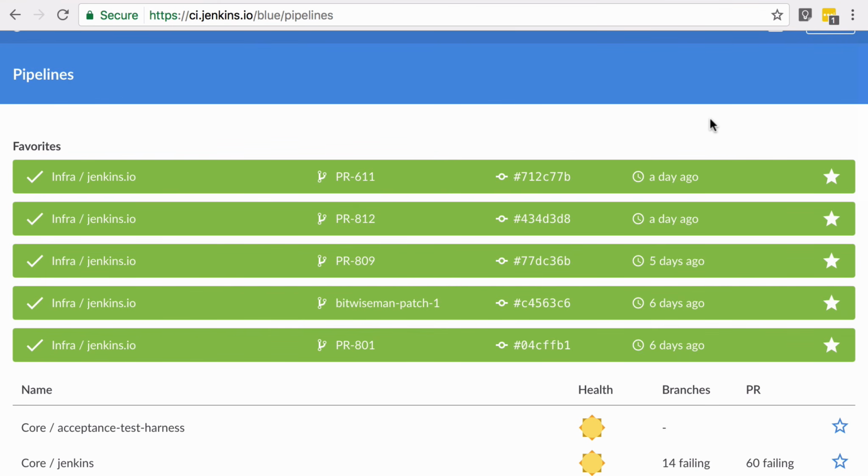And then, of course, I could also go in and customize this further by actually adding the project or key branches that I felt were important. And then you have the Blue Ocean dashboard.